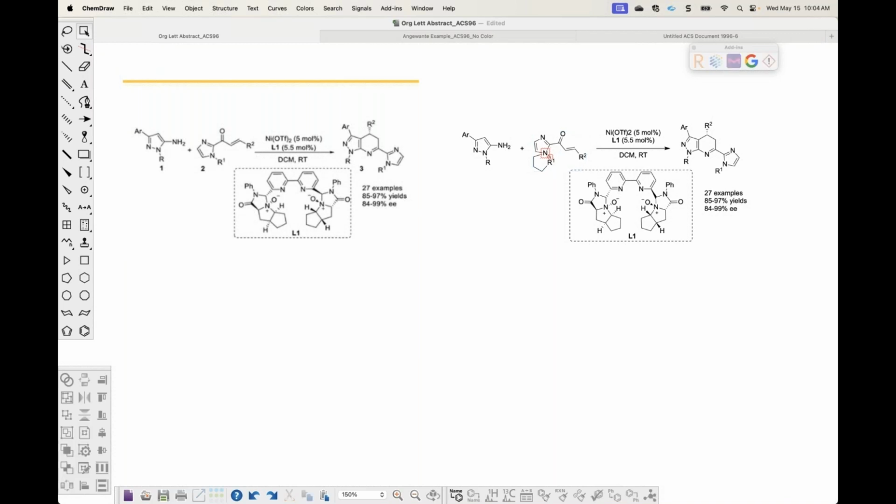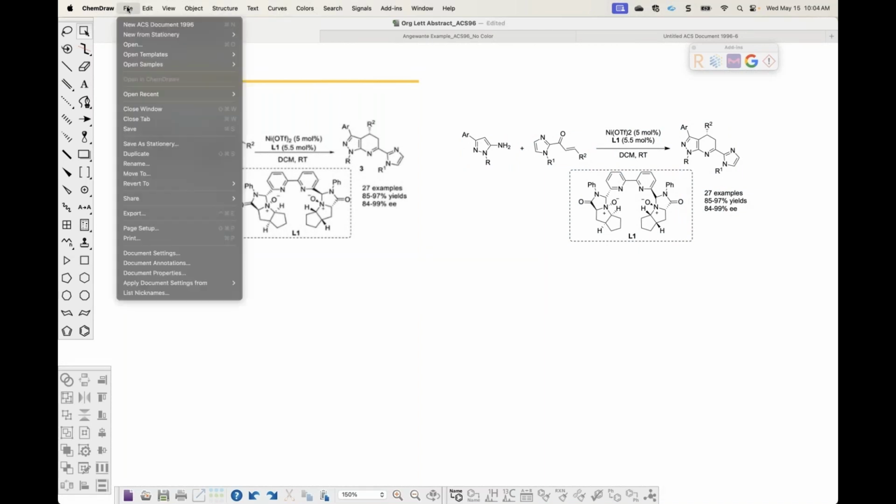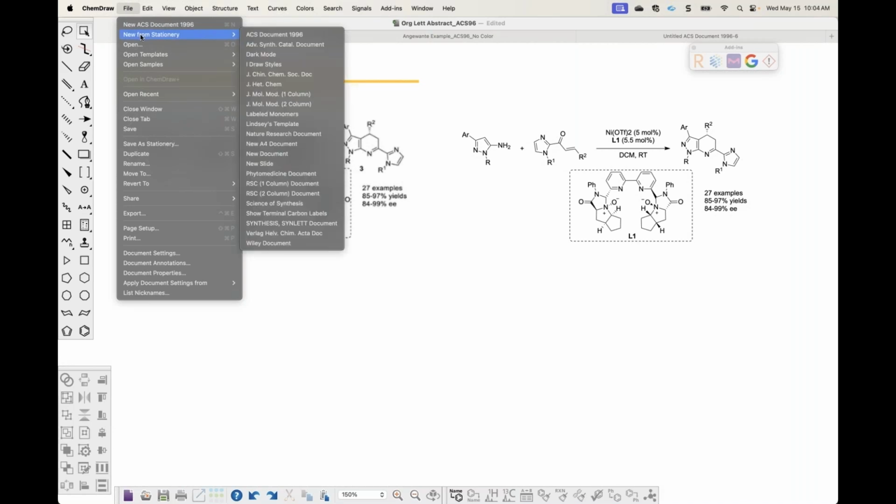I've gone ahead and drawn this scheme in my ACS 1996 style format. If you are interested in understanding what styles are available to use to start out with when you are drawing, from the File menu in ChemDraw itself, you can create a new drawing from a list of different stationeries, as they're called on Mac. If you are using a Windows version of ChemDraw, these are called style sheets. You can see the most recent one that I've opened is ACS 1996. However, I have a lot of other options for myself.